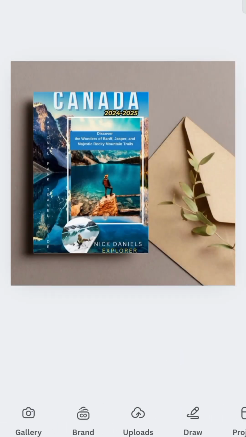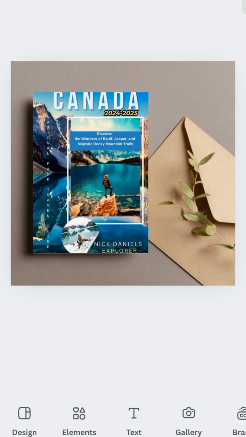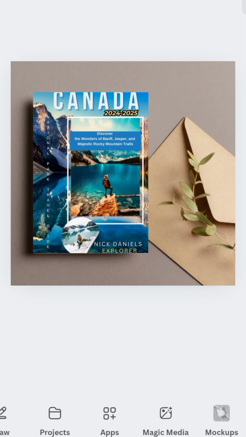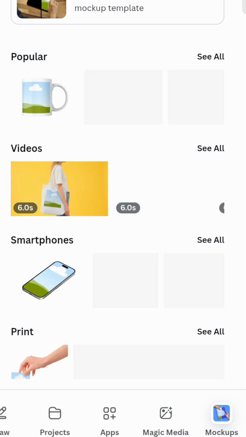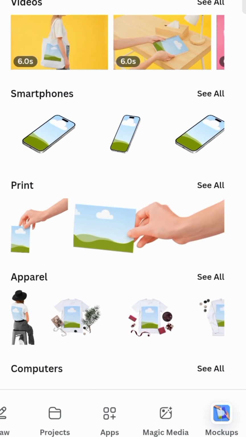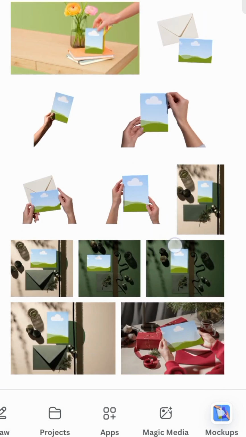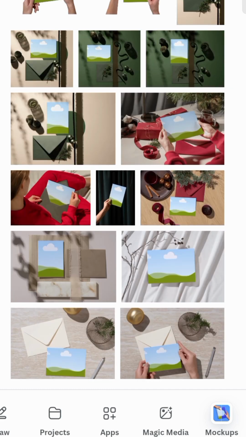So let me show you another method of mockups. Depending on what you want to do, you can apply any of these. You scroll down to your right hand side, these tabs, you see mockups there. Just tap on mockups. When you do that, you see different types of mockups. The one we'll be interested in is this print. Okay, so you tap on see all, and you just scroll through, you see the one of your choice.